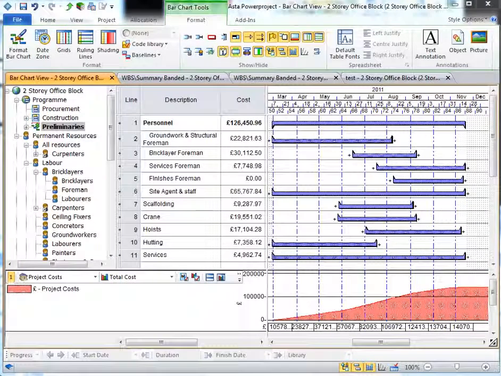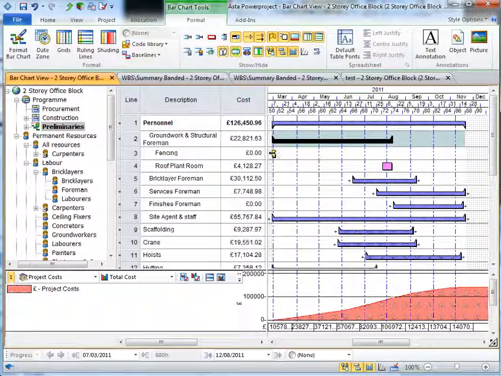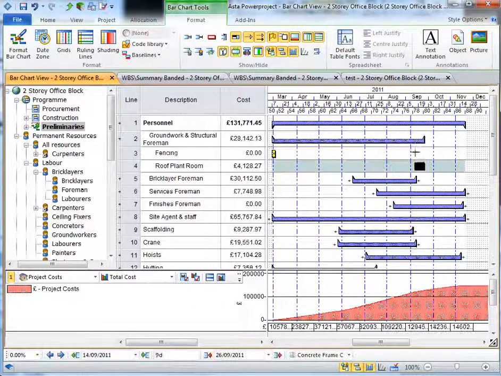We're going to look at the prelim section of the program, and the way Asta Powerproject allows us to handle prelims is to create what's called hammock tasks. So inside of these hammocks I have 2 tasks in this case, but this could be a number of tasks that set the span of the particular hammock. So for example, the groundwork and structural foreman I need between fencing and the roof plant room, and these are copies of the exact tasks in the construction program. So as they move, the hammock task increases or shortens in duration.